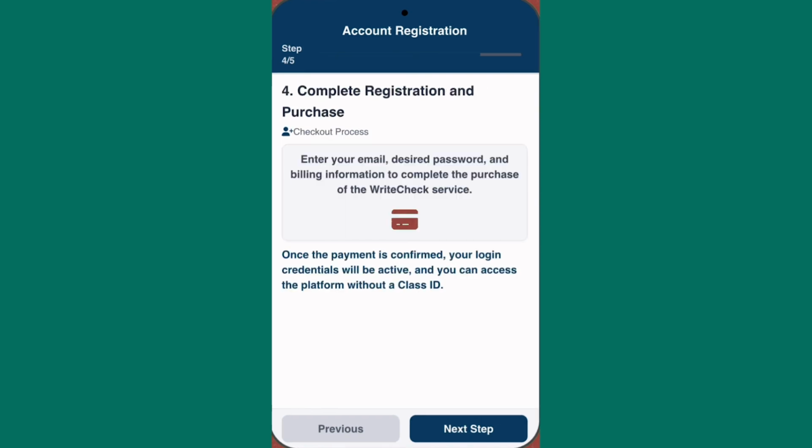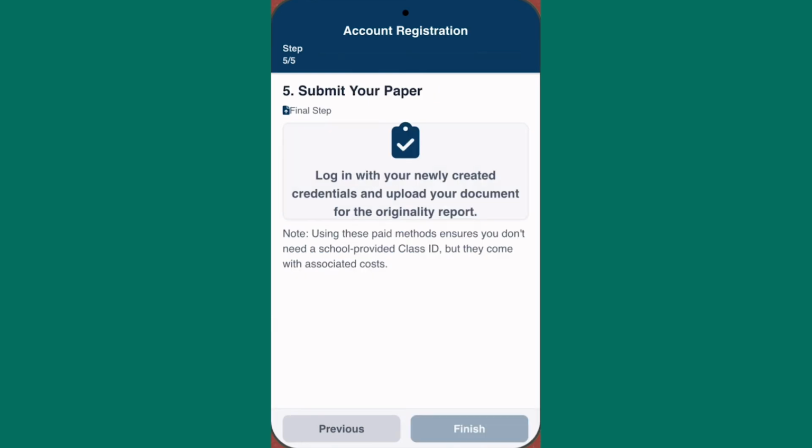Step 3. Complete registration and purchase. Provide your email, desired password, and billing information to finalize the purchase. Once the payment is confirmed, your login credentials will be active, allowing you to access the platform without a class ID.